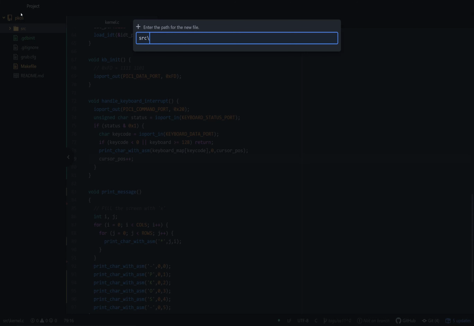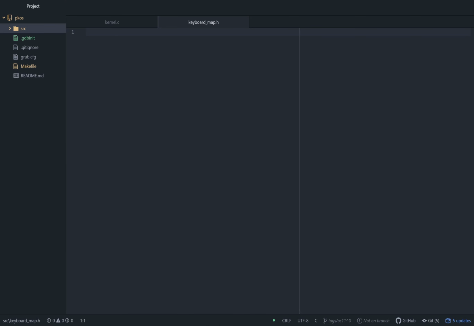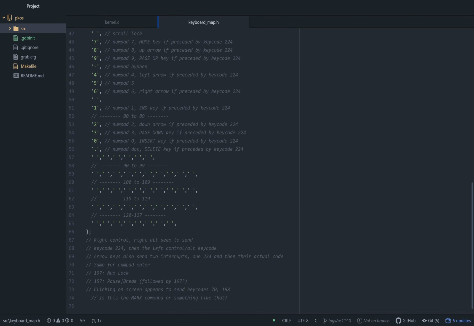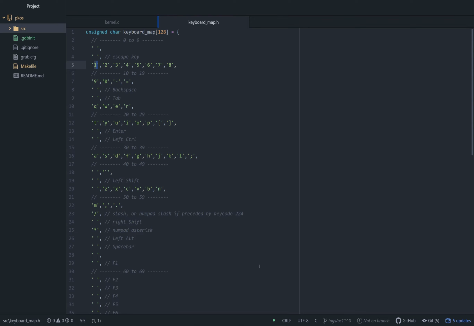And real quick, we can just create our keyboard map. I'm just going to paste mine in. Love copying and pasting. There it is. And what is this? It's just an array of characters. For each key code, it just gives you which character corresponds to that key code. That's it. Let's see if it works.